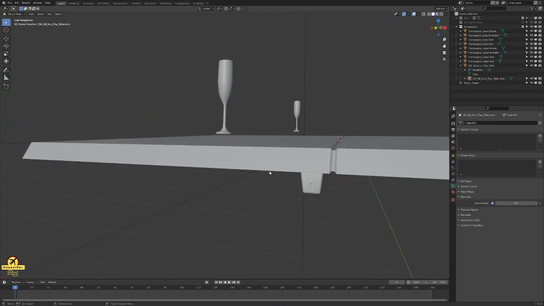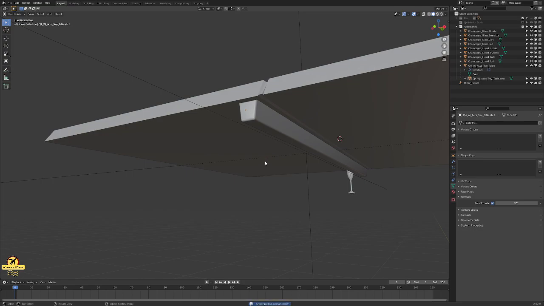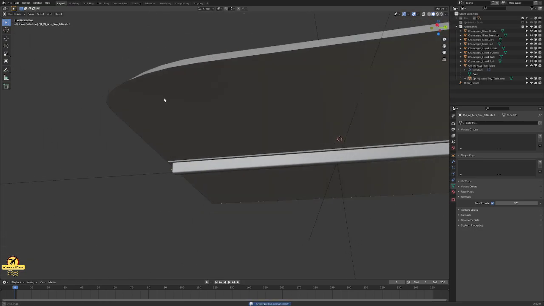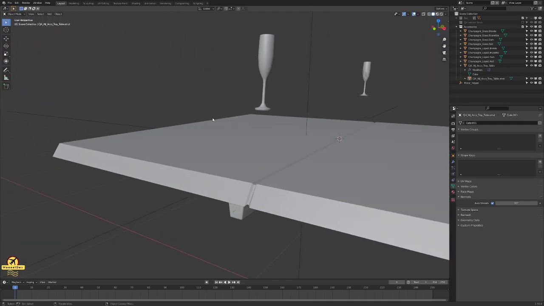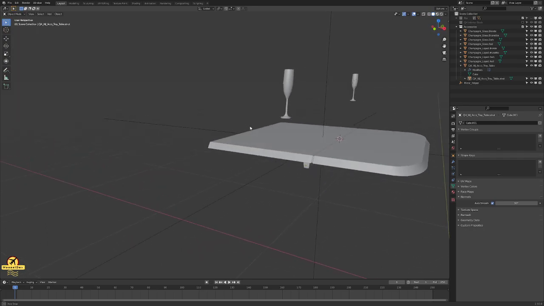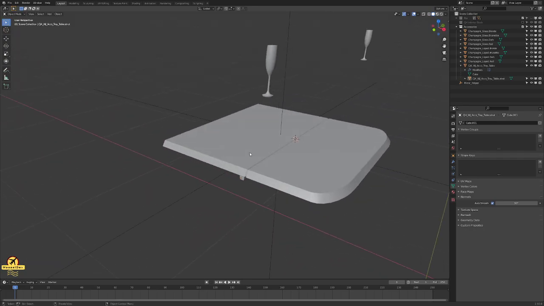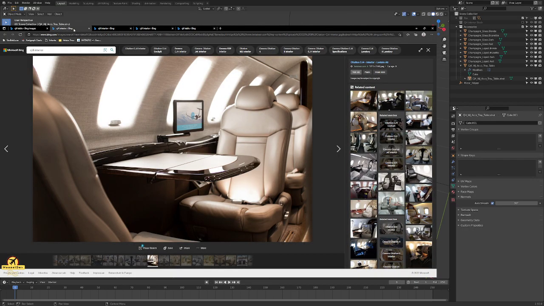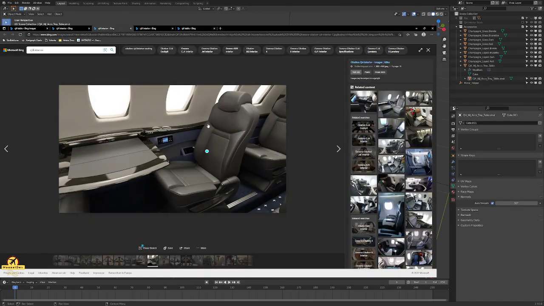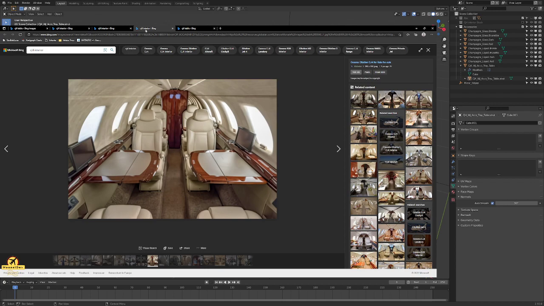Okay, bevel those. So we have set that for the win, maybe as well. Okay, so that's that. All right. Quick reality check here on our reference pics. So I think we have that done and dusted pretty well. Think that works, to be fair. That's okay. I'm happy with that.